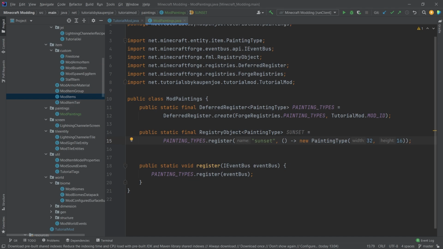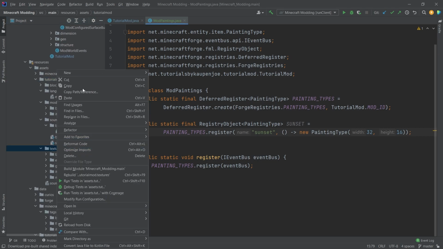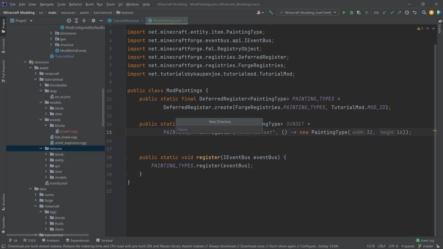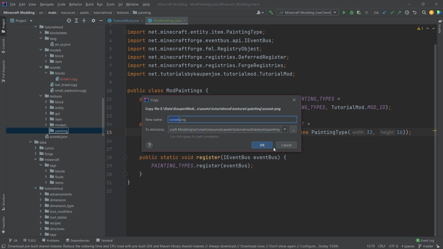Now the question is, okay, but where do the paintings go? Well, they go to your assets folder, your mod ID, the textures folder, and then inside of your textures folder, right click, new directory called painting. Very important that this is written correctly, painting. And then it just goes in there, and it has the same name. I'm just going to copy this over.